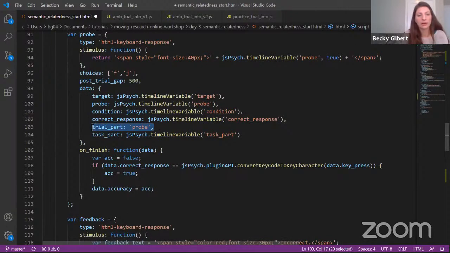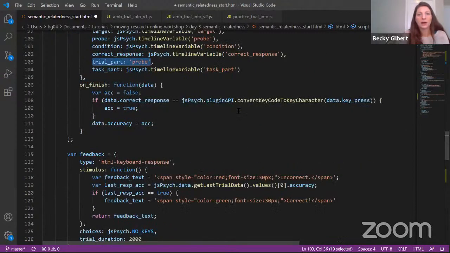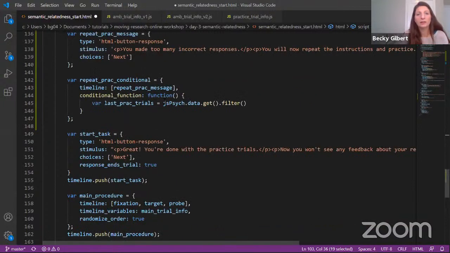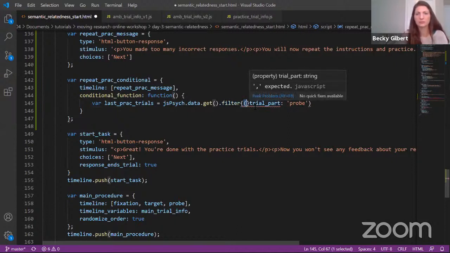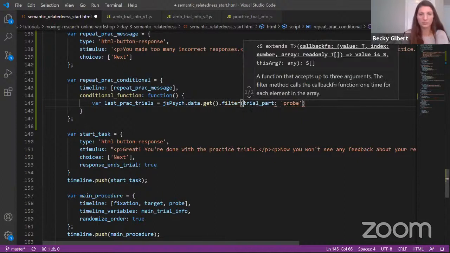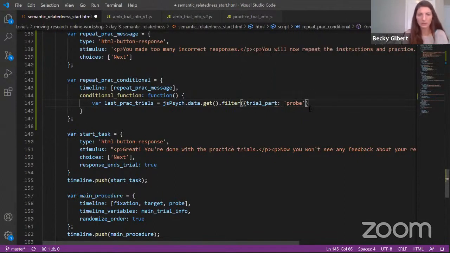I've just labeled it with trial part probe, and this just makes it a little bit easier to pull it out. So way back down here in our conditional, I can get all of the data and then filter on that so that I'm just grabbing the things that are... sorry, this needs to be an object. So what have I done? There we go. So filter is a function, so it's got the parentheses, and then this trial part probe is an object.